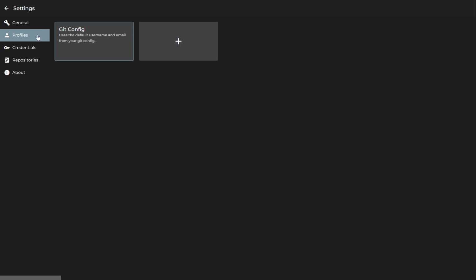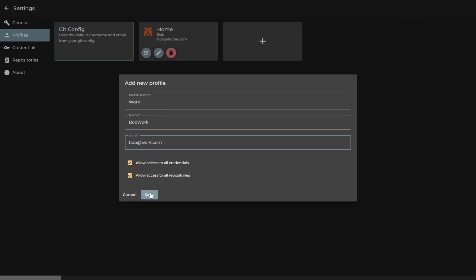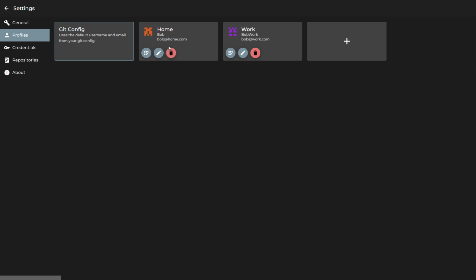So at their core, these are really ways of specifying the username and email that gets attached to commits when you're using Git. So if we add a new profile, you can enter a name for it, and then you have the username and email that will get actually attached to commits. So if I just enter something in here and save, I'm actually going to add a second profile just for demonstration purposes. Maybe like this. So you can set up as many profiles as you want, and they're here.